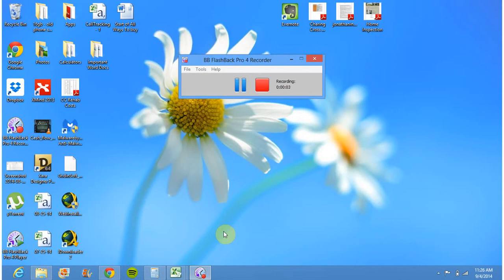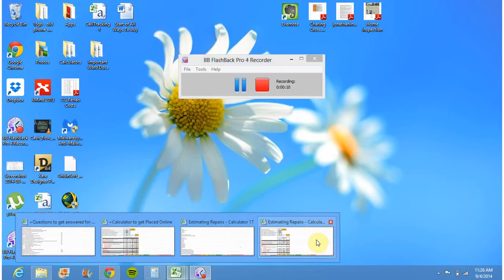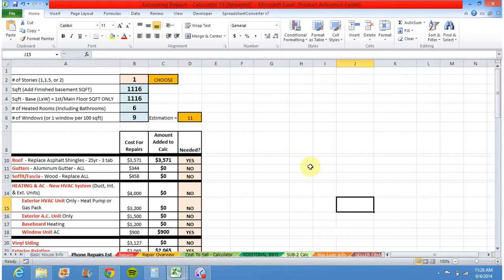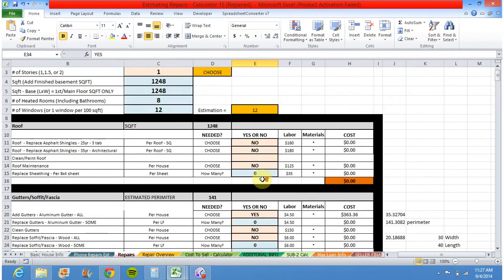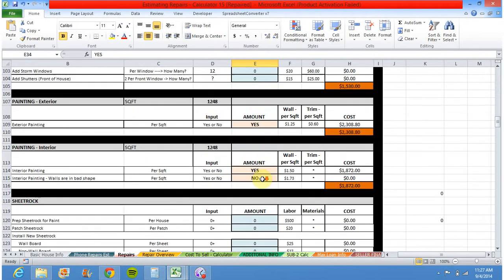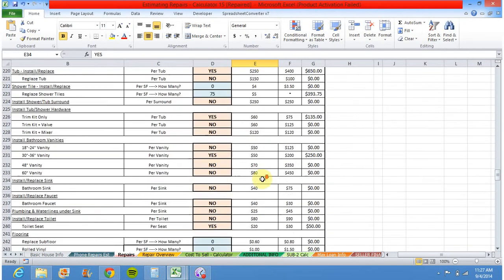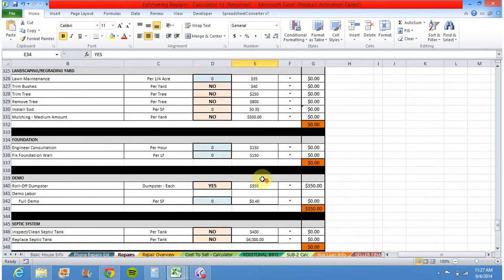Okay, I just wanted to make a quick video on how to use the repair estimator for a home. Now this repair estimator right here is used primarily for just the basics, like the main things that need to be done to a house. This is not the fully detailed one, which is over here in repairs. This one is probably 20 times more detailed as far as the things that need to be done.